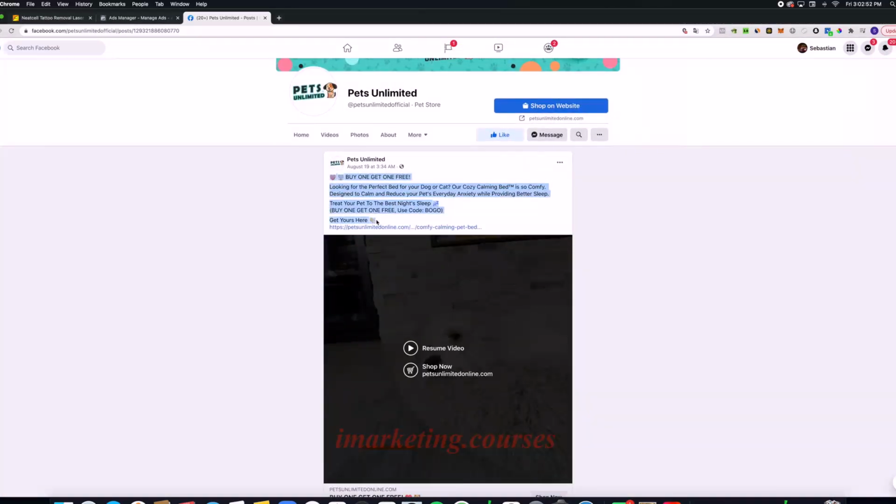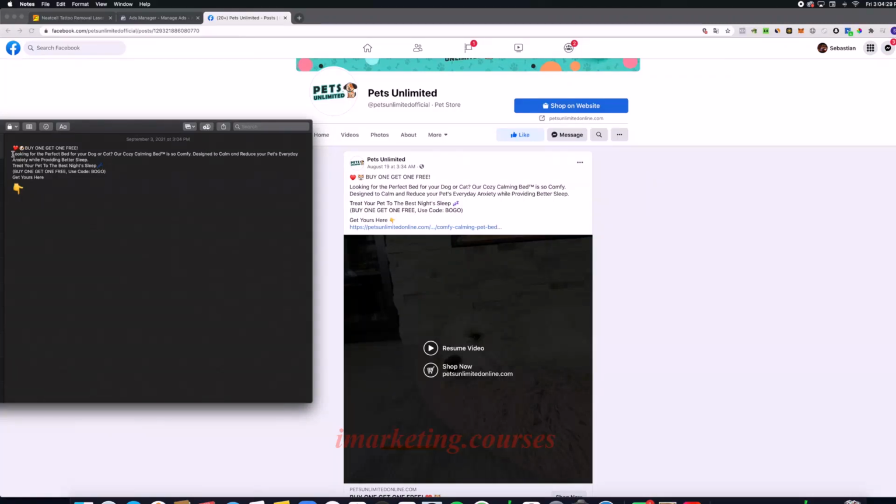From here, you'll then need to input text right here, so we can actually just snag their text for now. Okay, and then I like to set it up a little different. So: looking for the perfect bed for your dog or cat, our cozy calming bed is so comfy. So after this little hook, what I'll do is right here, I will do like this. I add these green checks: calm and reduce your pets' everyday anxiety. Okay, so I'll do this. Reduce pets' anxiety. Provides better sleep.